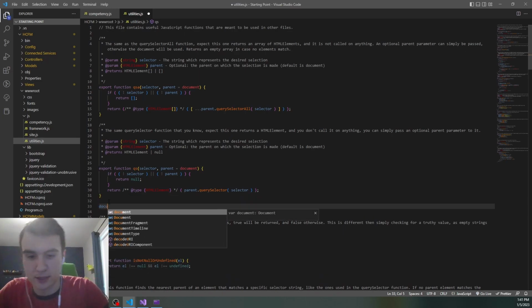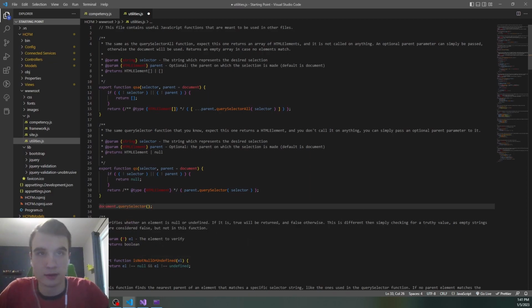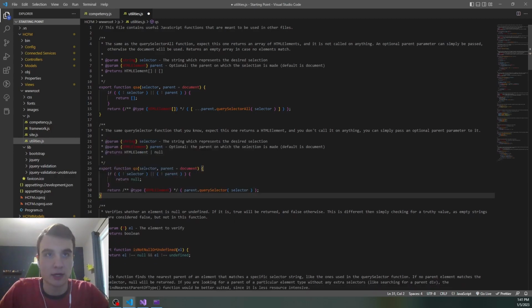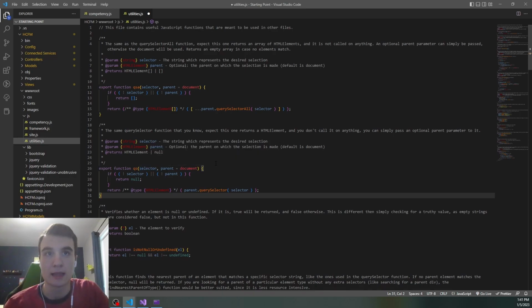The basic Query Selector function is very long. You have to write all of this just to be able to make your selection. So instead, QS is something very short, but it behaves the exact same way. You pass it your selector, which is a string, and then where it becomes different is that it has a second optional parameter of the parent on which you want to do your selection.